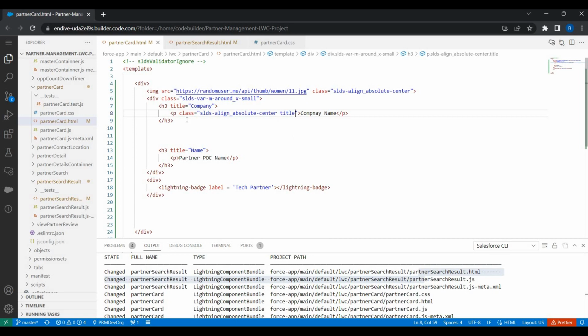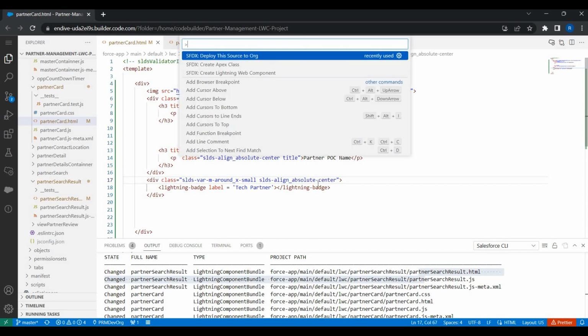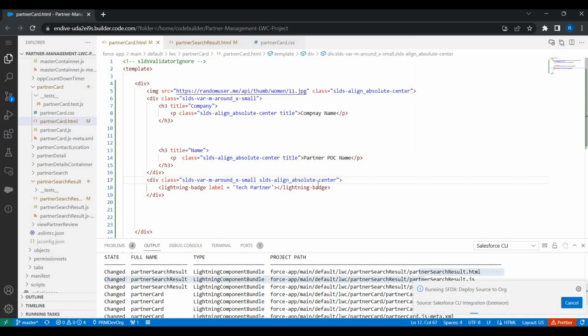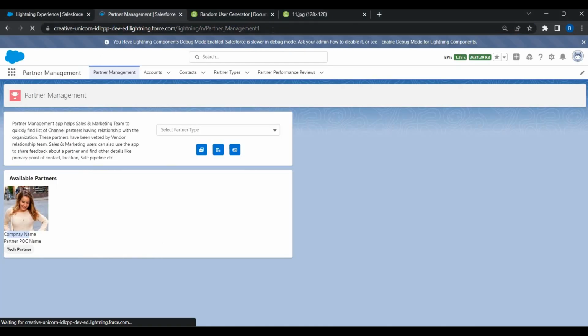So that is done. Let me just do the same for the partner POC name. And the other div, let's give some margin for the lightning badge. Also I think we should align this to the center. So let's add the same CSS right here. Copy and paste. Perfect. I think the look and feel should be fine now. Let's go back and first deploy this code and then refresh the page. Good. Let's refresh the page.